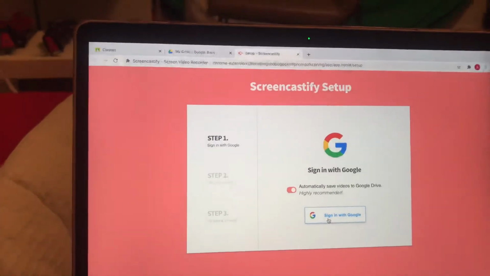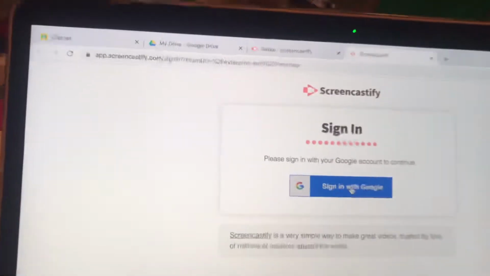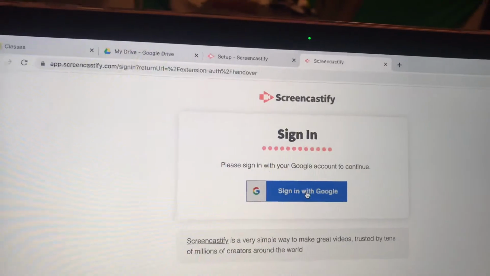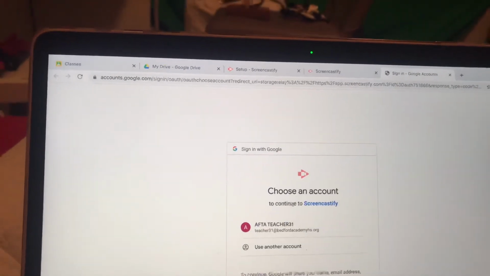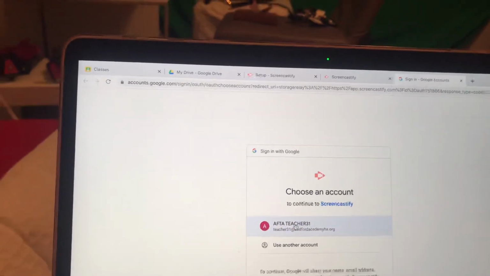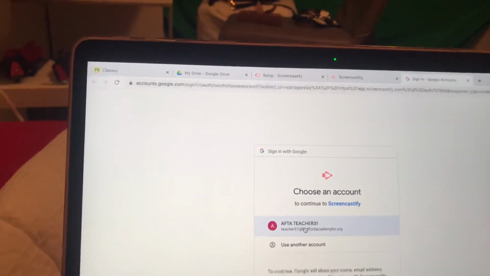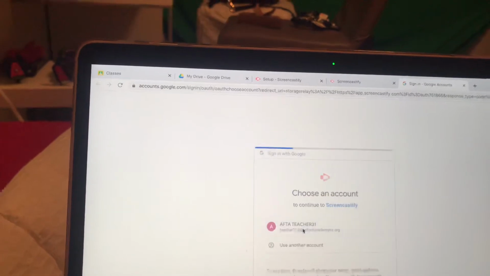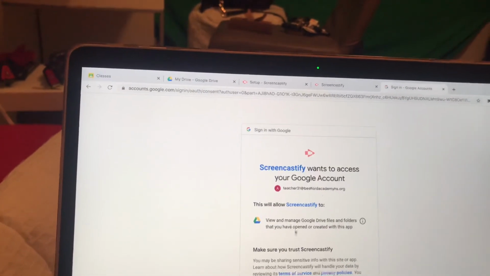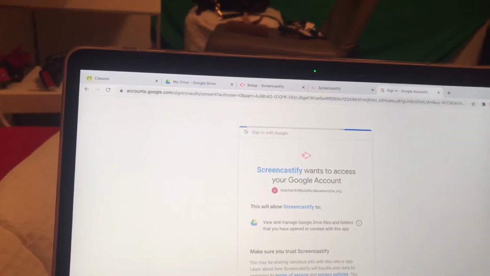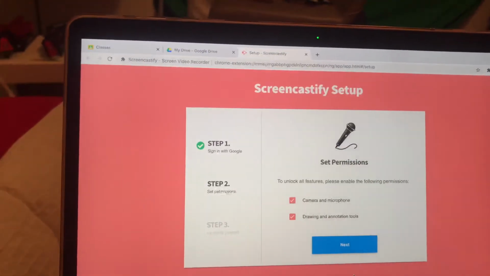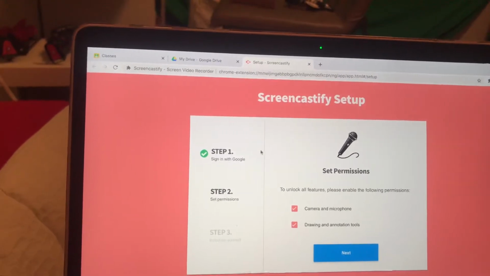This is your Screencastify Setup. Then you're gonna sign in with your Google account. If you have a district-wide, school-wide account, you can use that. And this I have, well, I can use this to manage it and allow it. Okay, now it's asking me to Screencastify Setup.